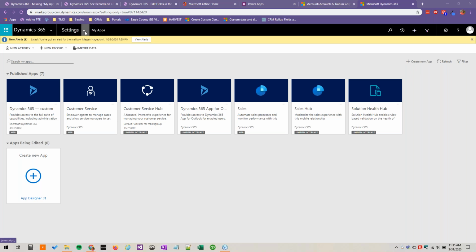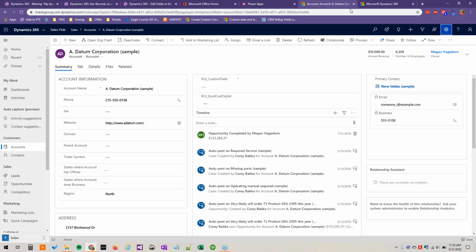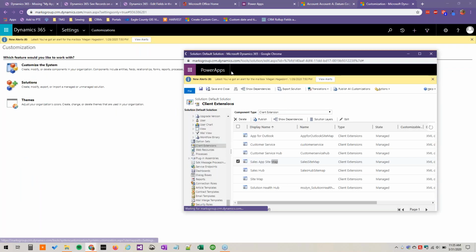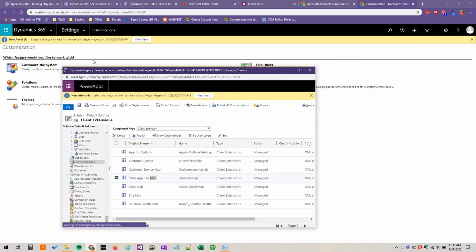Okay, so to start with this, we're going to go back to our unified interface and click on the gear icon and select Advanced Settings. That's going to open up Settings in a new window, or a new tab rather. And we want to click Settings, Customizations, then Customize the System. That's going to open up our solution in this window.